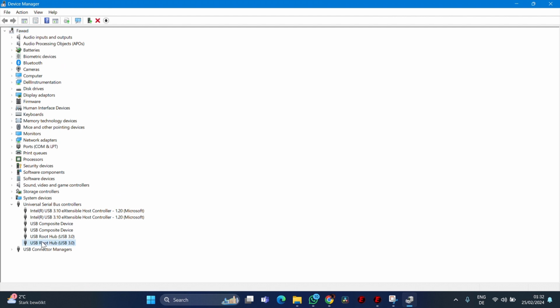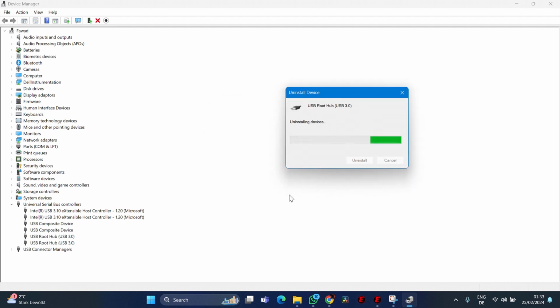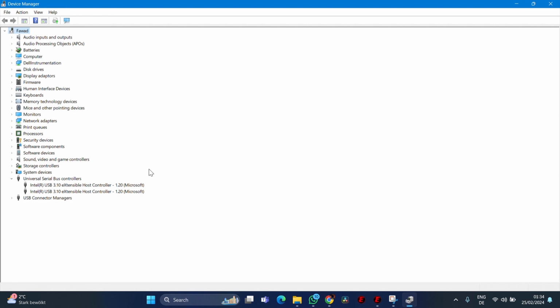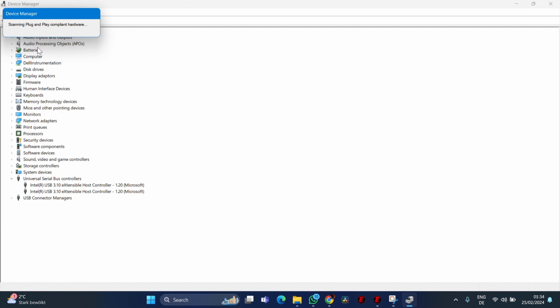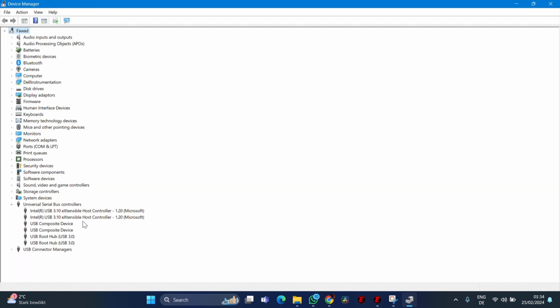After scanning your drivers, go to Universal Serial Bus Controller and then you have to uninstall your USB drivers one by one. After successfully uninstalling your USB drivers, you have to again scan for hardware changes, and I prefer to give a restart to your computer. This will also refresh all the drivers.